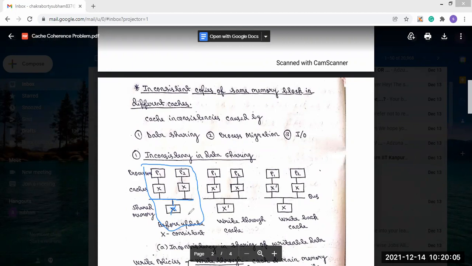Now, the second case is the write through cache. Let's say after that, the P1 processor makes some operation, and using that operation it changes the value from X to X dash. The X value was previously stored, but after doing some operation, this X value is changed to X dash.